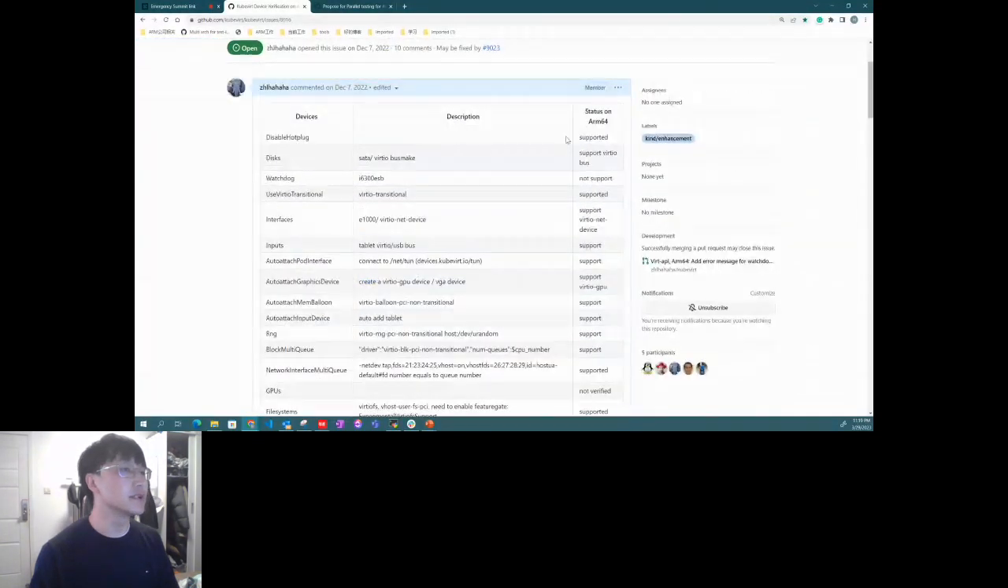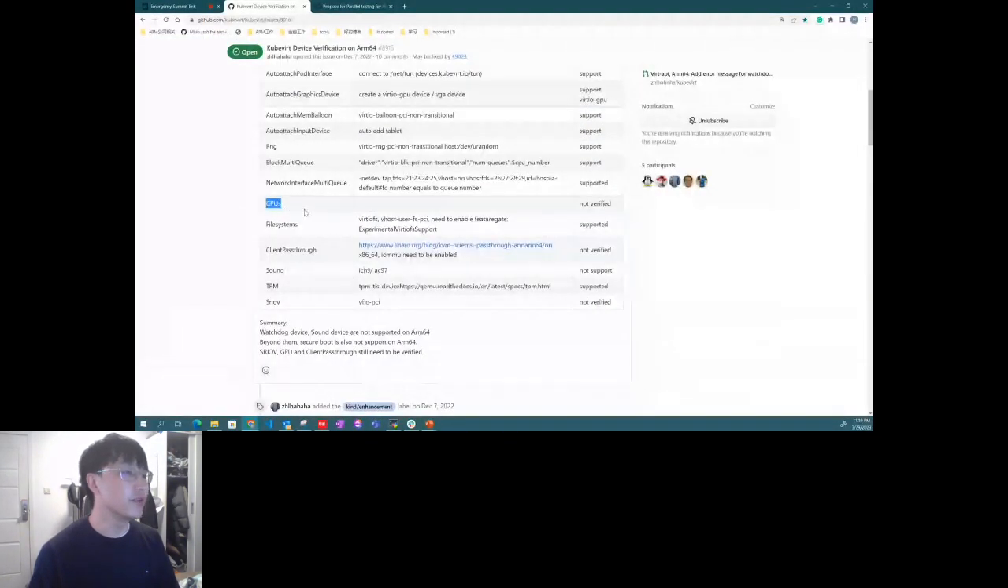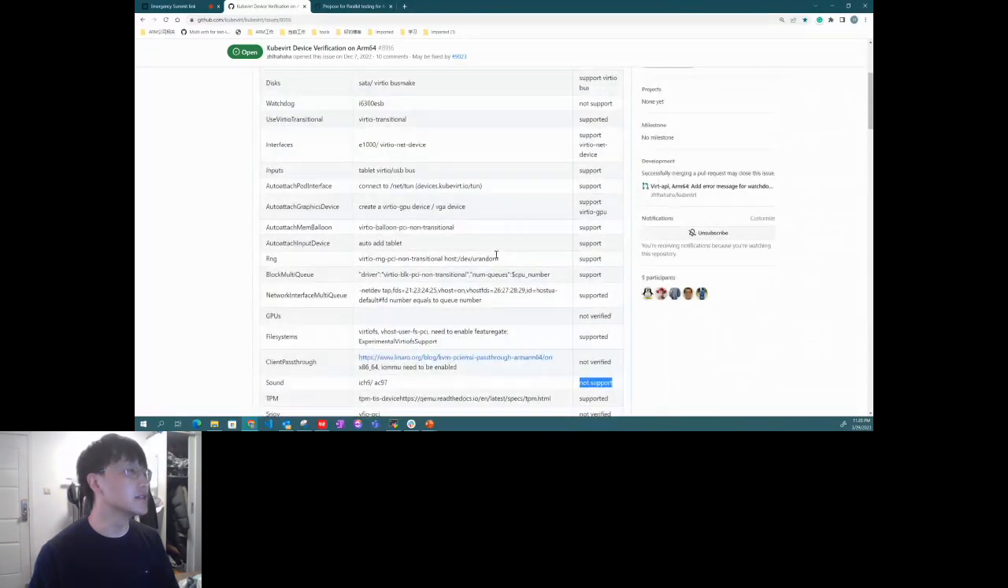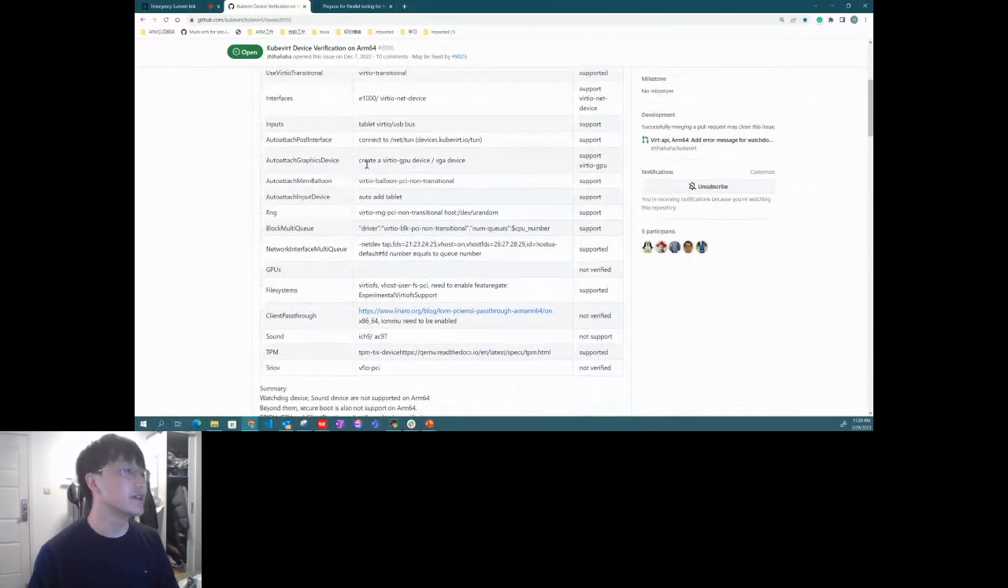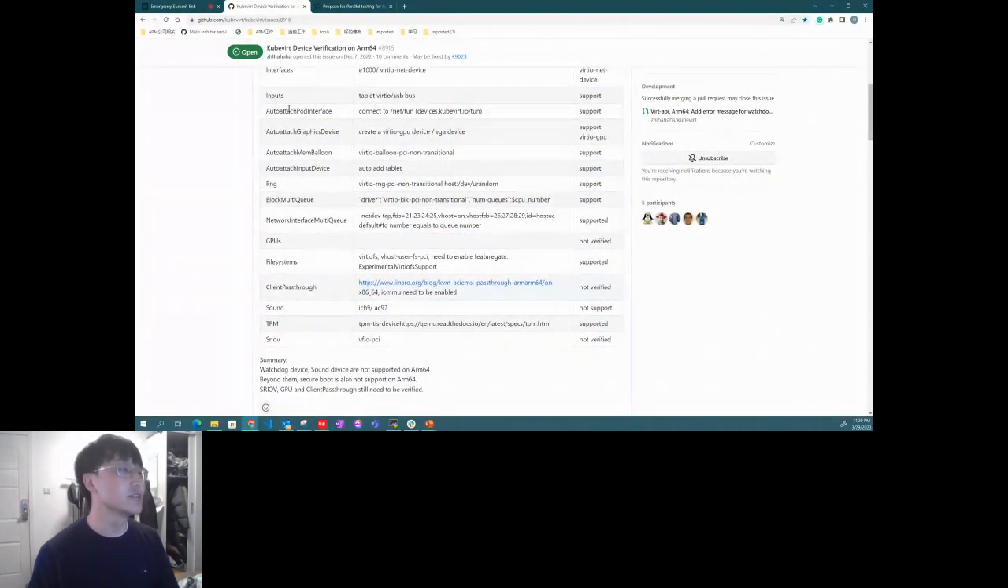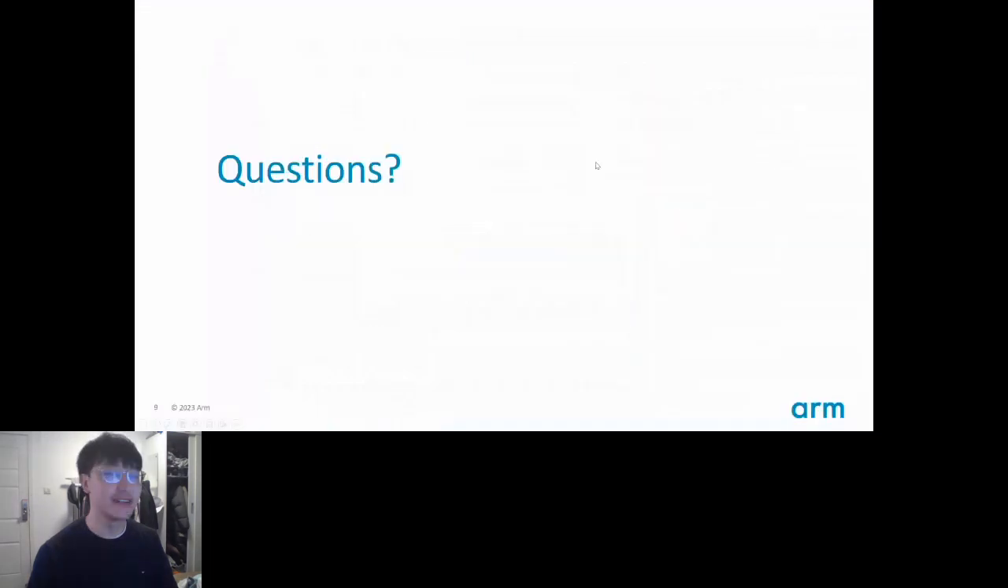So as you can see here, the GPU I have not verified. The sound device is not supported. And the watchdog device is not supported, but the other devices like disk interface and the auto attach, like a GPU graphic device, are supported on Arm64. Do I answer your questions?